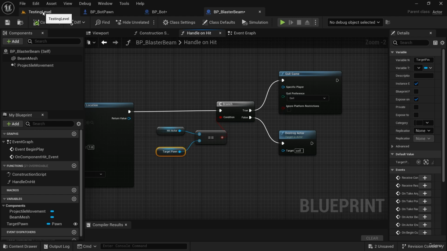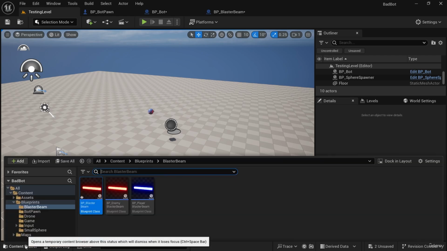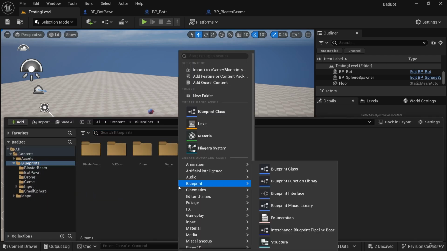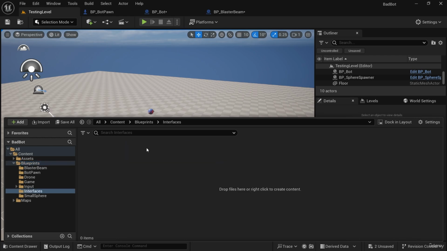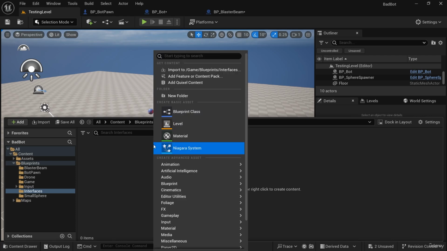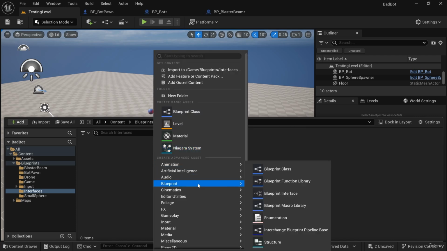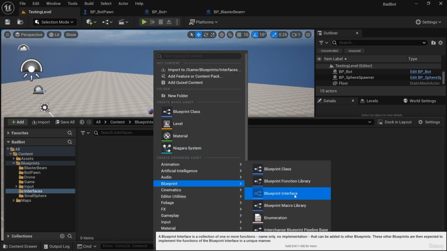So let's make a blueprint interface right now. In our blueprints folder, I'm going to make a new folder called interfaces. And in interfaces, we're going to make our first blueprint interface. We can do that by right-clicking, going to blueprint, and selecting blueprint interface.